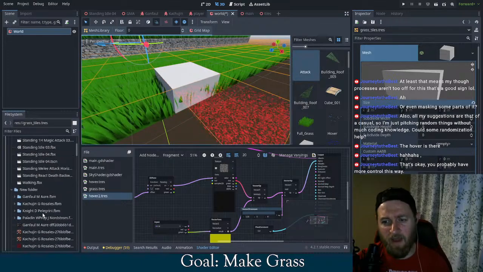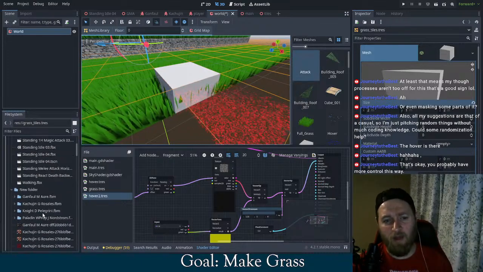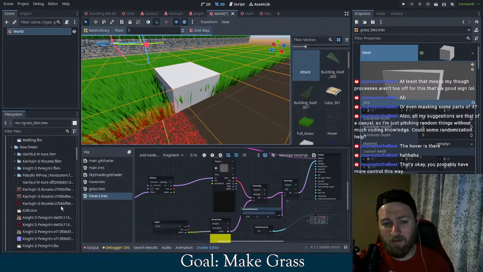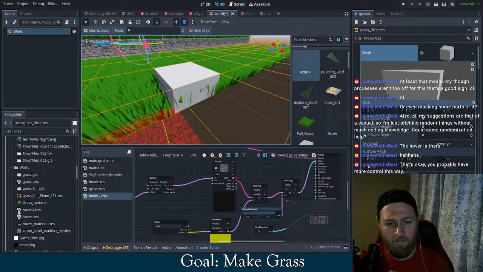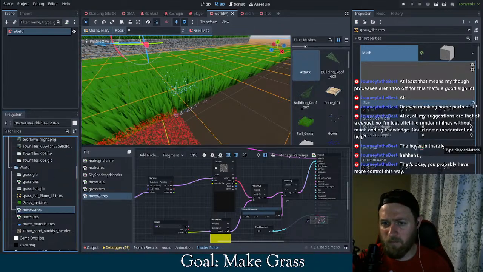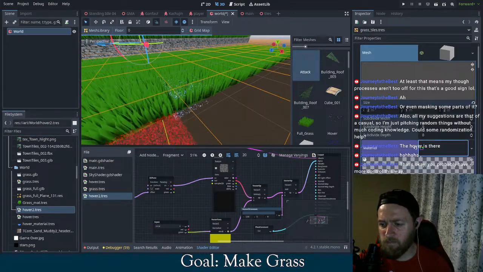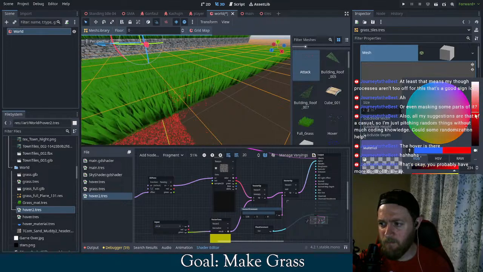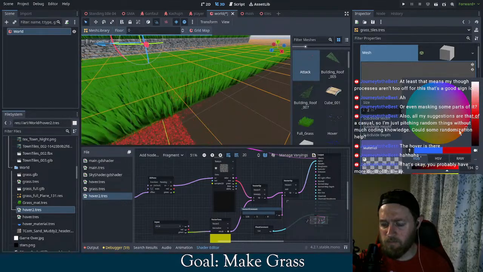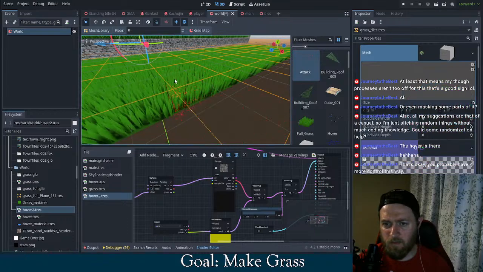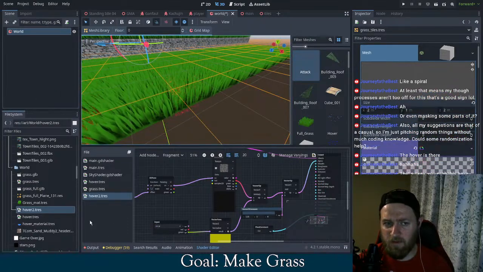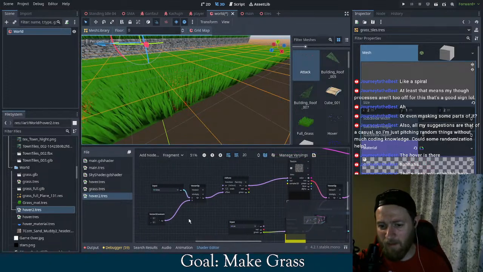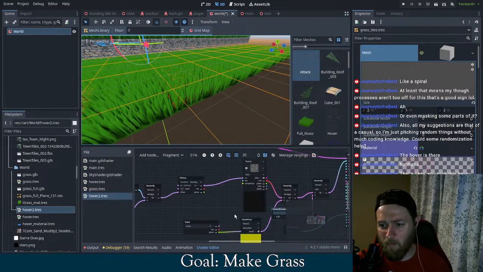Okay, maybe I'm thinking about this the wrong way. Maybe if you had particles that kind of spun in a circle around the base, maybe that would look pretty good. Let's do something like that. Make it red. Let's see. Yeah, like a spiral of some kind. I need to think about how to do that, but that might help here.